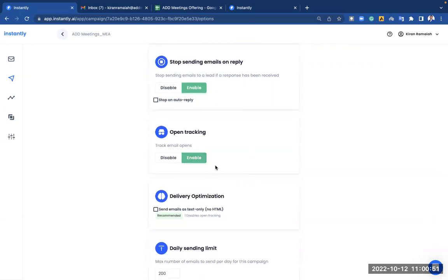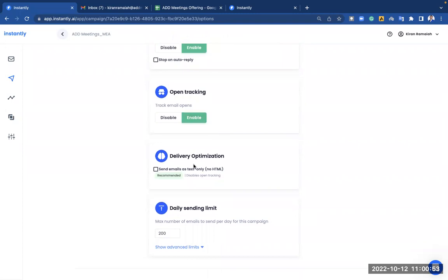Open tracking, we want to open. They have some delivery optimization: send emails as text only, no HTML. Disable. But if you click on this, it doesn't help us with open tracking. So I don't want to click on this because I want to know how many people are opening.